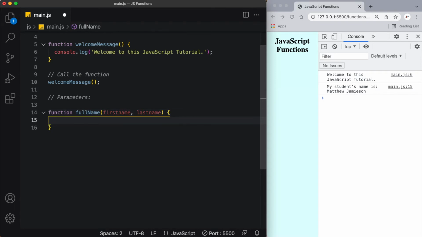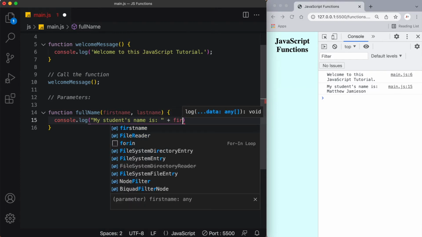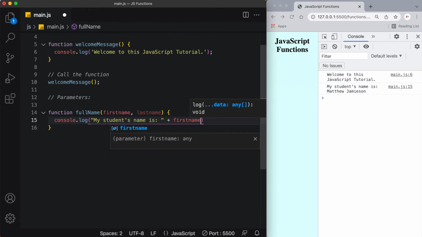Now inside the curly brackets, we're going to have the logic. So all I want to do is display a message in the console. So my student's name is, and I'm just going to concatenate a few things. Now, firstName. What's going to go in firstName? Well, I'll get to that in a minute. Let's just write this out.